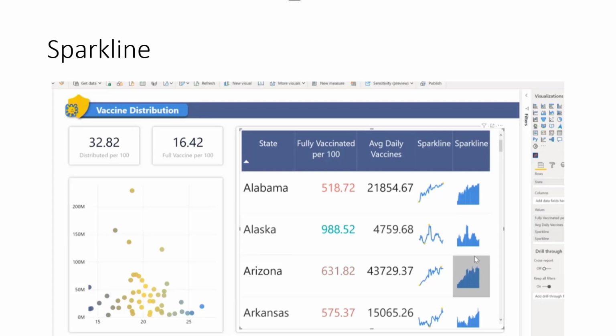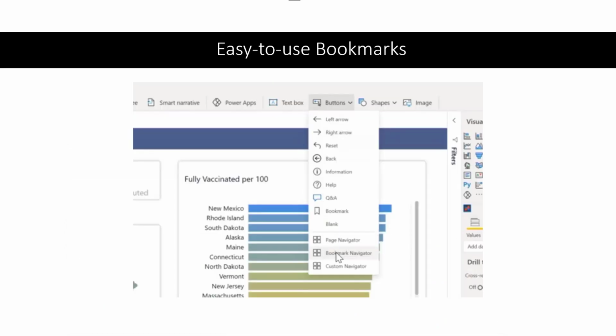Sparklines, which is one of the most wanted features for Power BI, is one of the new announcements.